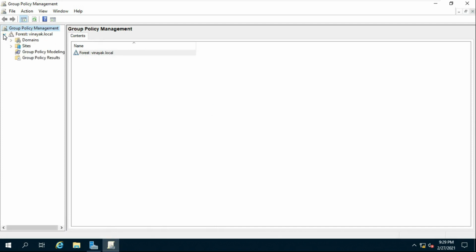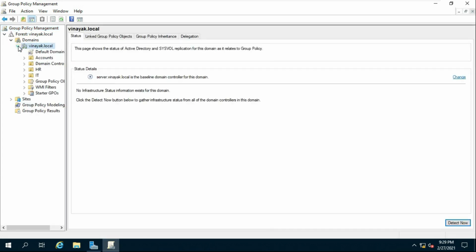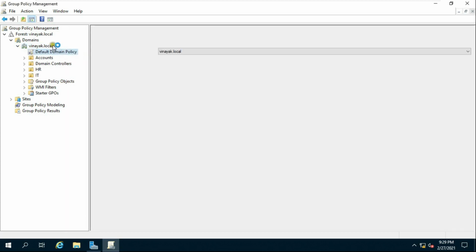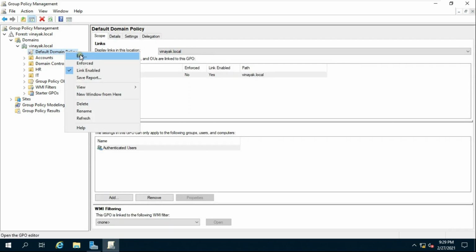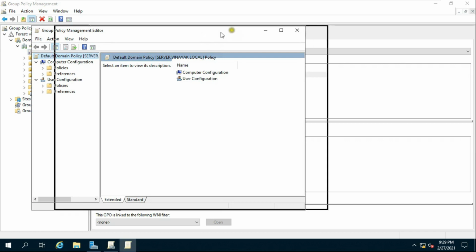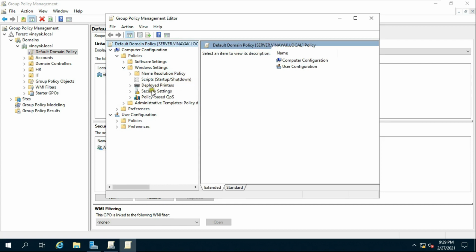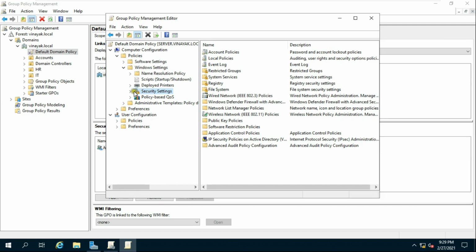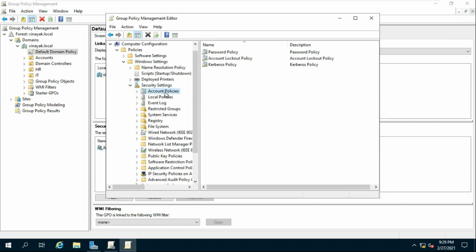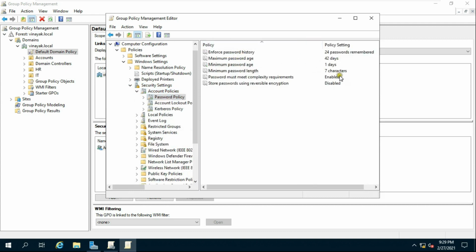Expand Forest. Expand Domain. Expand Domain Name. Right-click on Default Domain Policy. Click Edit. Expand Policies under Computer Configuration. Expand Windows Settings. Expand Security Settings. Click Account Policies. Double-click on Password Policy. This is our password policy.